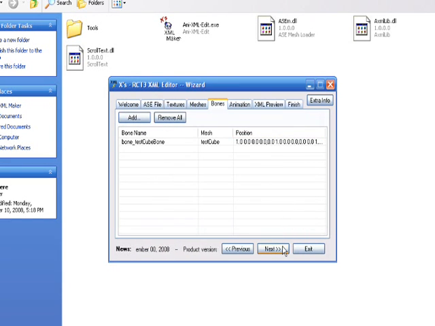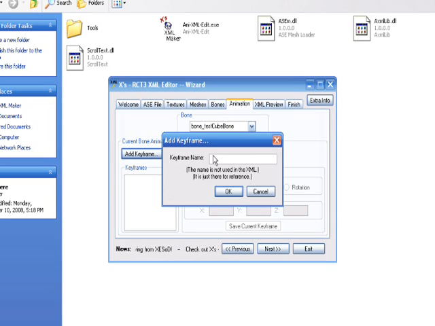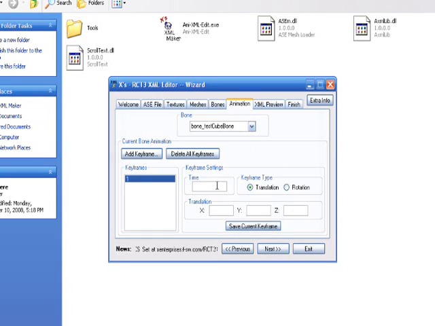Now I go next to animation. Select the bone you want to animate, test cube bone. Add a keyframe. This keyframe is just for your reference, so I'm going to say 1. And since RCT3 can be a little bit loopy when you're animating, I want to add this first keyframe that will move the object into the position I want it to be in at the first point, which is 000, which is a translate to nowhere.